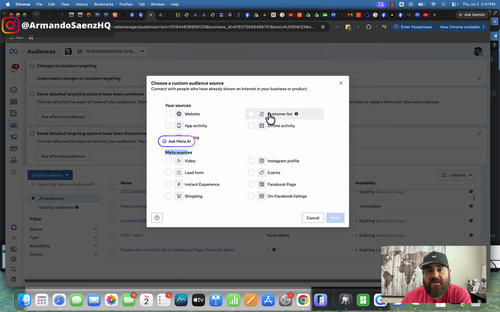Customer list just means that it is a list of your customers, your previous customers, your past customers, or even a list of people that you've acquired or bought through a data service or some sort of data broker, etc. What this does is try to match those identifying parameters to people who use Facebook, and if it finds a positive match, then it adds that as a user to be able to retarget. So typically, the more data you have on somebody, the better it's going to be.